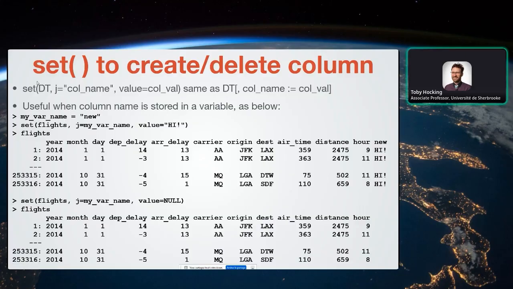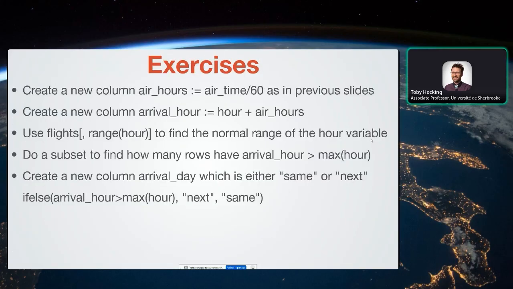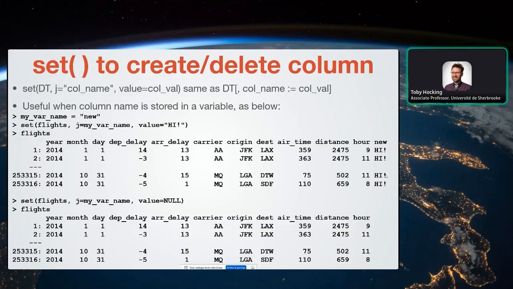So here is an example of how to use set to create or delete a column. Same thing as we just saw with the colon equals operator. Here you can specify the column name as a variable, like here, example new. And the value in the column is high. So after we do that set, we get a new column with the value high everywhere. After that, we can delete it if we specify value equals null.